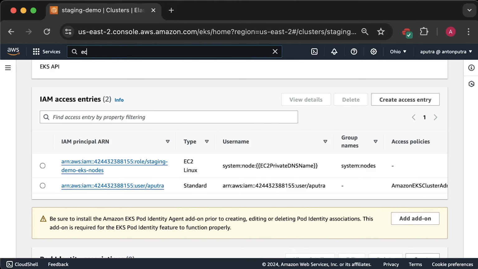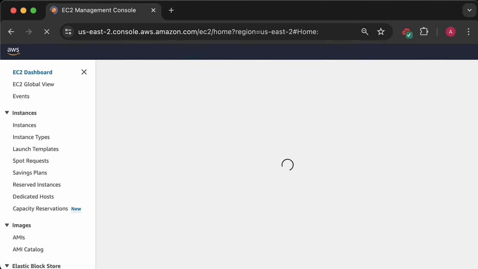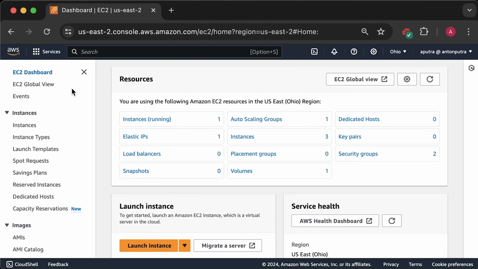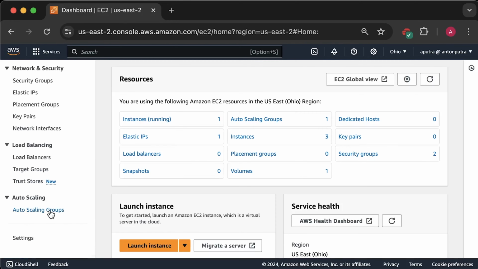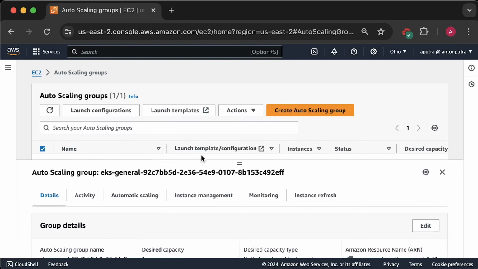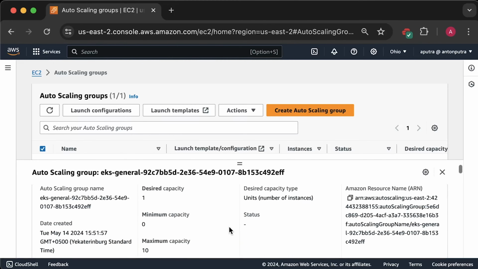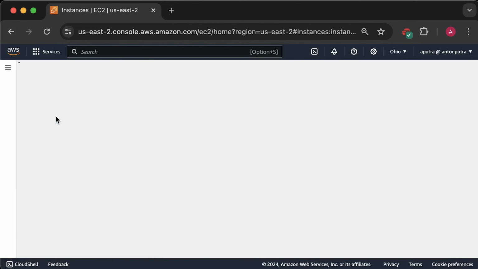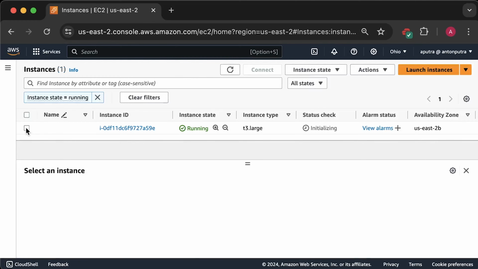Also, let me show you that the EKS node group is created as an autoscaling group. You can see the autoscaling settings. The minimum and maximum are defined in Terraform, and the desired size property will be updated by the Cluster Autoscaler. I'll also include autoscaling with Karpenter and KEDA in the playlist later on. Finally, let's make sure that EC2 instances are running in private subnets without public IP addresses.